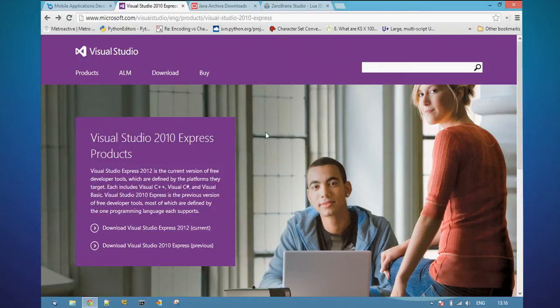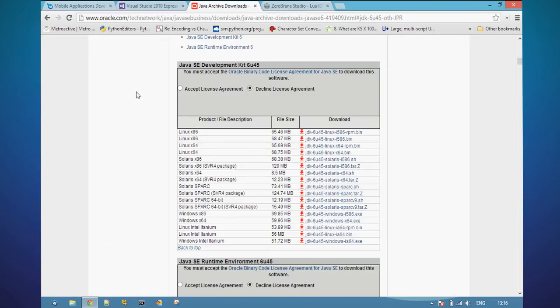For both PC and Mac, you'll need the Java JDK. This is installed by default on Mac, and on PC you can just search for Java JDK. Version 6 is the stable one, so I'd recommend downloading that.